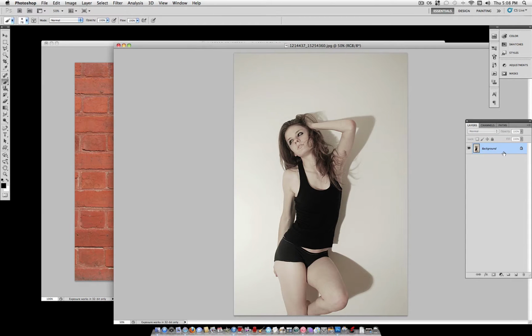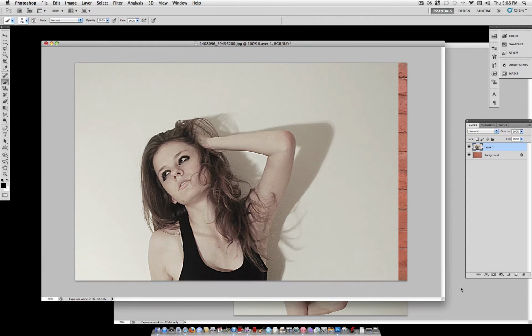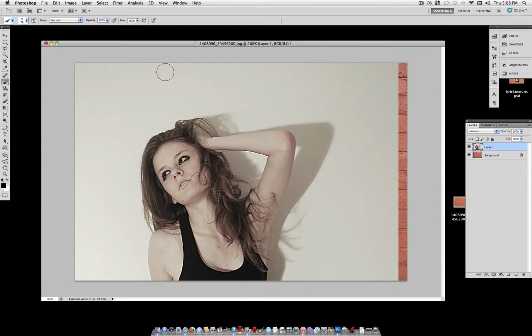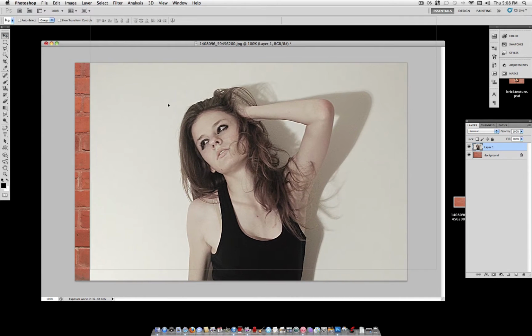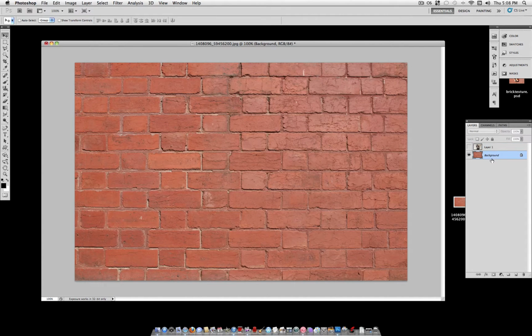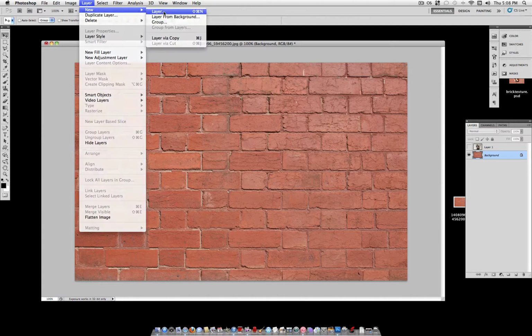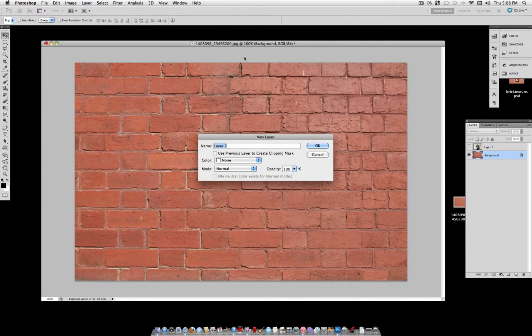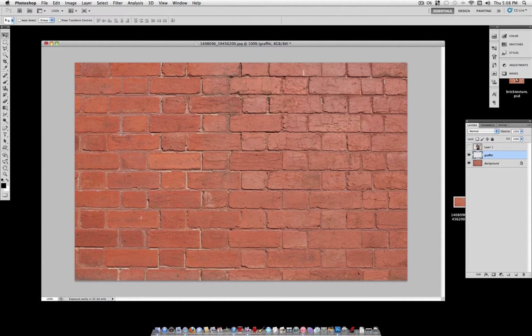Also, I'm going to take the image of this girl here, drag it in, and we'll just kind of hide this for now. Before we start working on that image, we're going to go to Layer, New Layer, or Shift Command N. I'll call it Graffiti, and we're going to create a graffiti splatter.